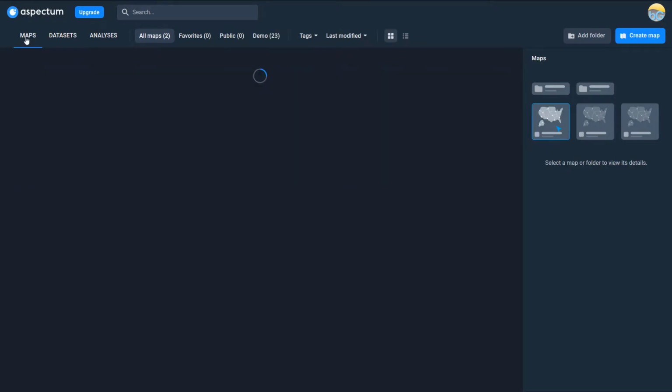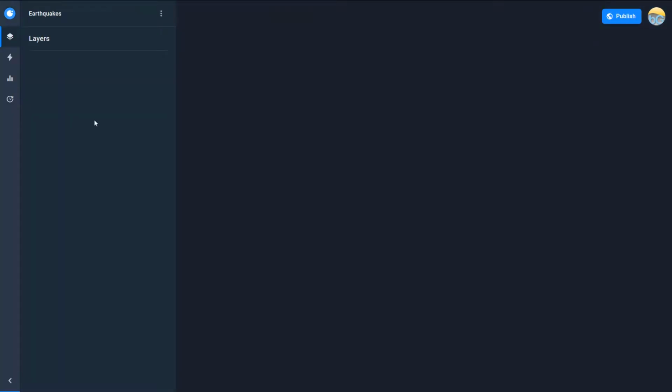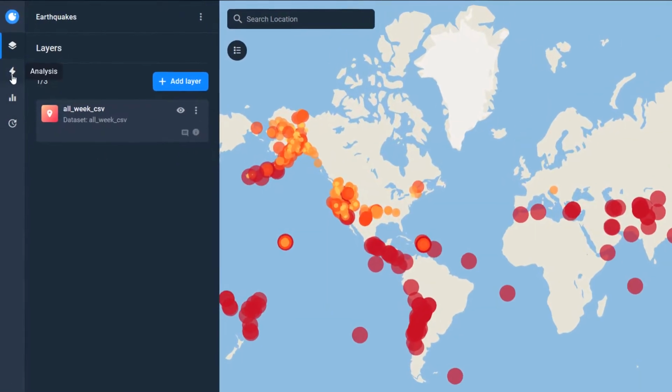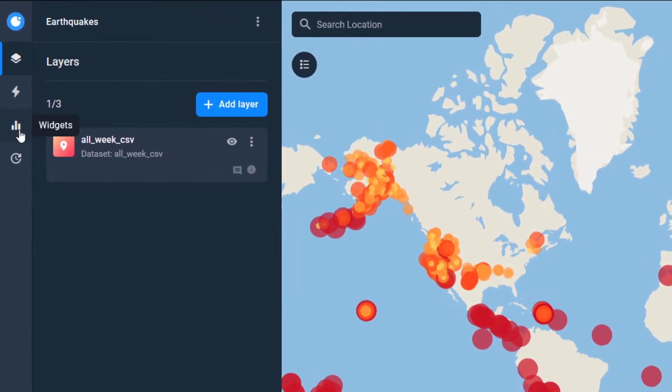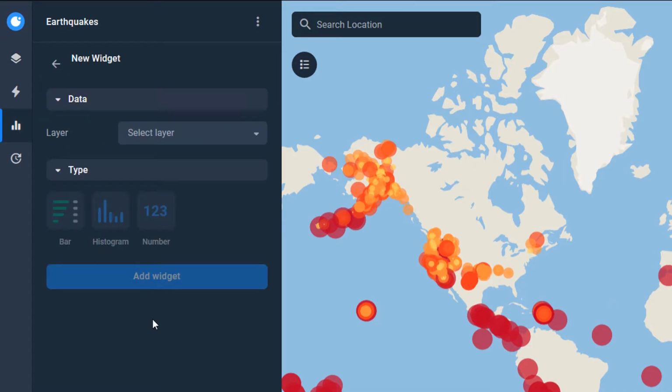Let's head on back over to our earthquakes map. So I'll click on maps up here and then just click into my earthquakes. Now we have quite a few earthquakes in here, and currently we're looking at the magnitude, and magnitude is styled by color and also by size. Now we could add a widget to this map as well. So over on the left hand side we have the widgets button. I'll just click on that and then click on add widget.